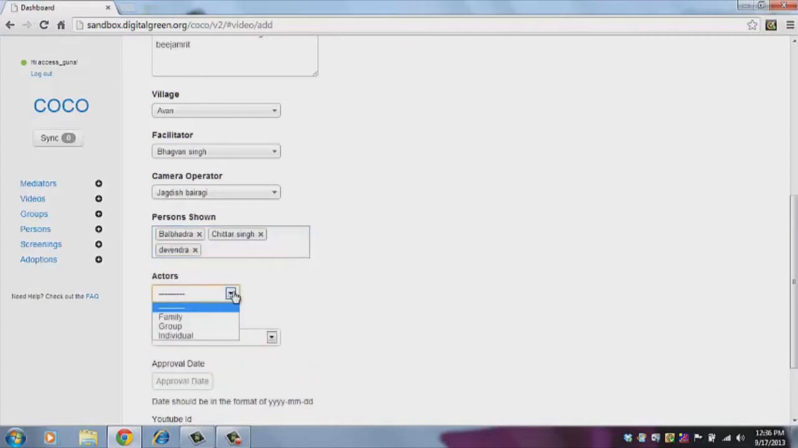The next field is actors. When you click on the drop down, you will see the following categories: family, group, individual. For instance, if you have selected a group, you've entered the names of a group in the previous field, you should select group. If it was a family of actors that you have featured, that you have listed in the previous field, select family. If, however, it is just an individual, select individual. So for this training purposes, let's select group.